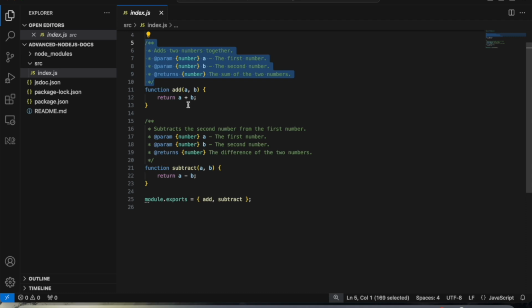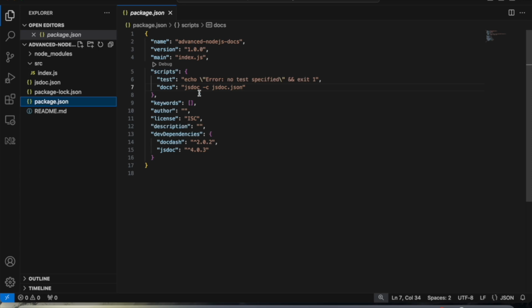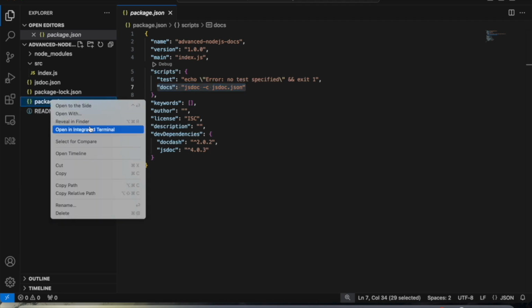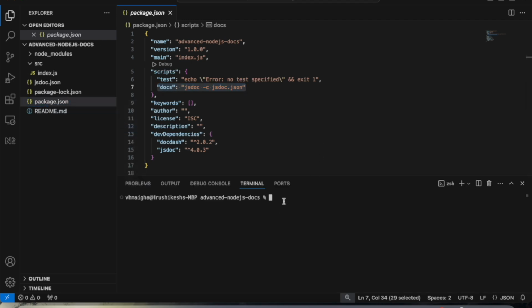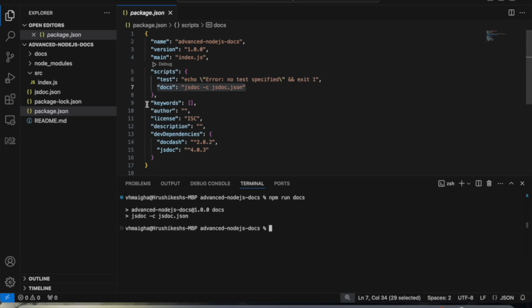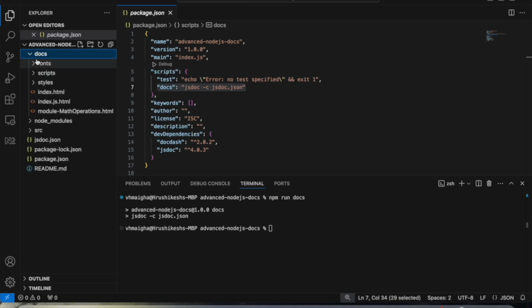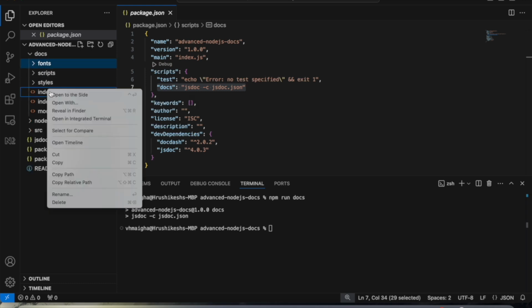Okay, let's generate the documentation. To do that, we need to open the terminal and run this docs command. Let me open this in the integrated terminal itself, and let me run npm run docs. Yep, see, now we have got the docs folder. Here these files, the fonts, the scripts, the styles, index.html, everything is auto-generated, right?